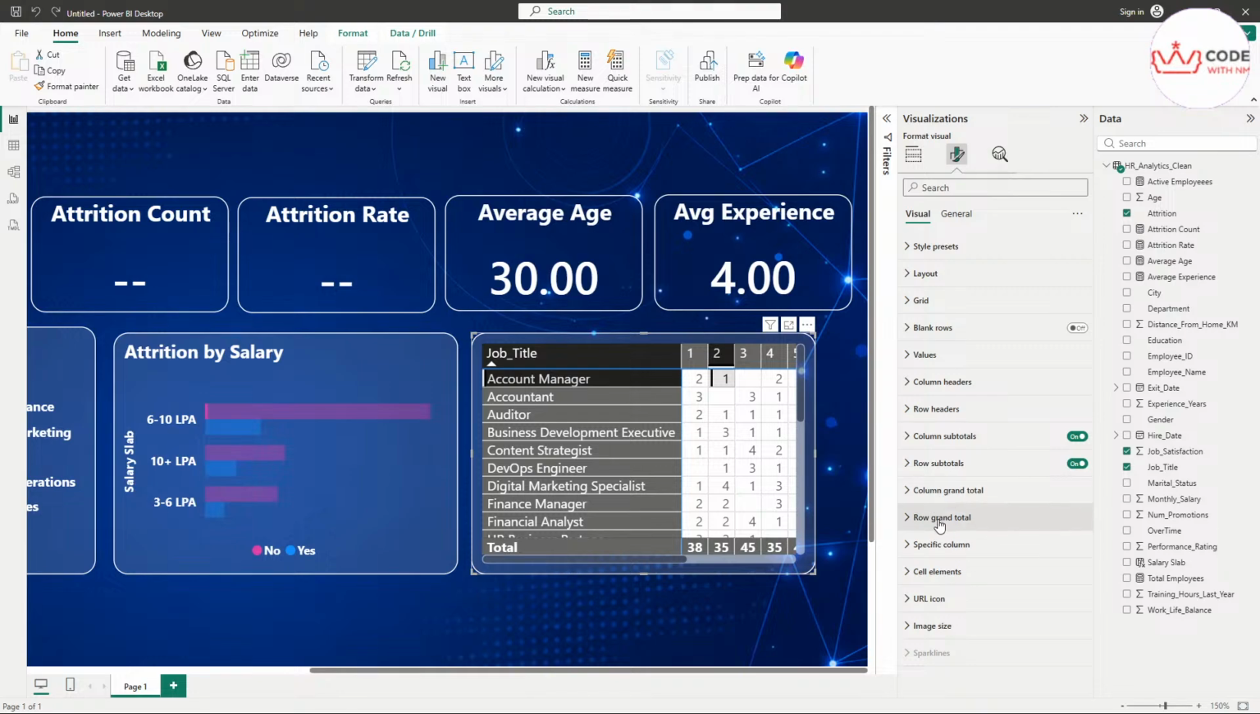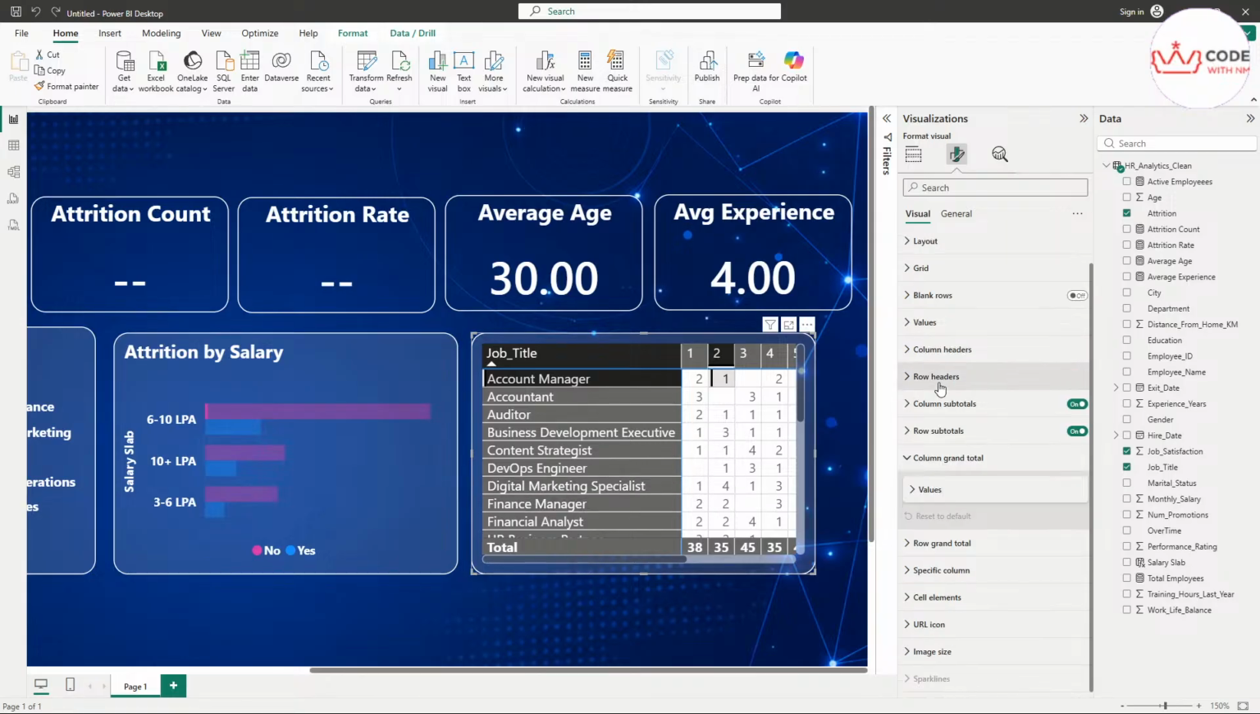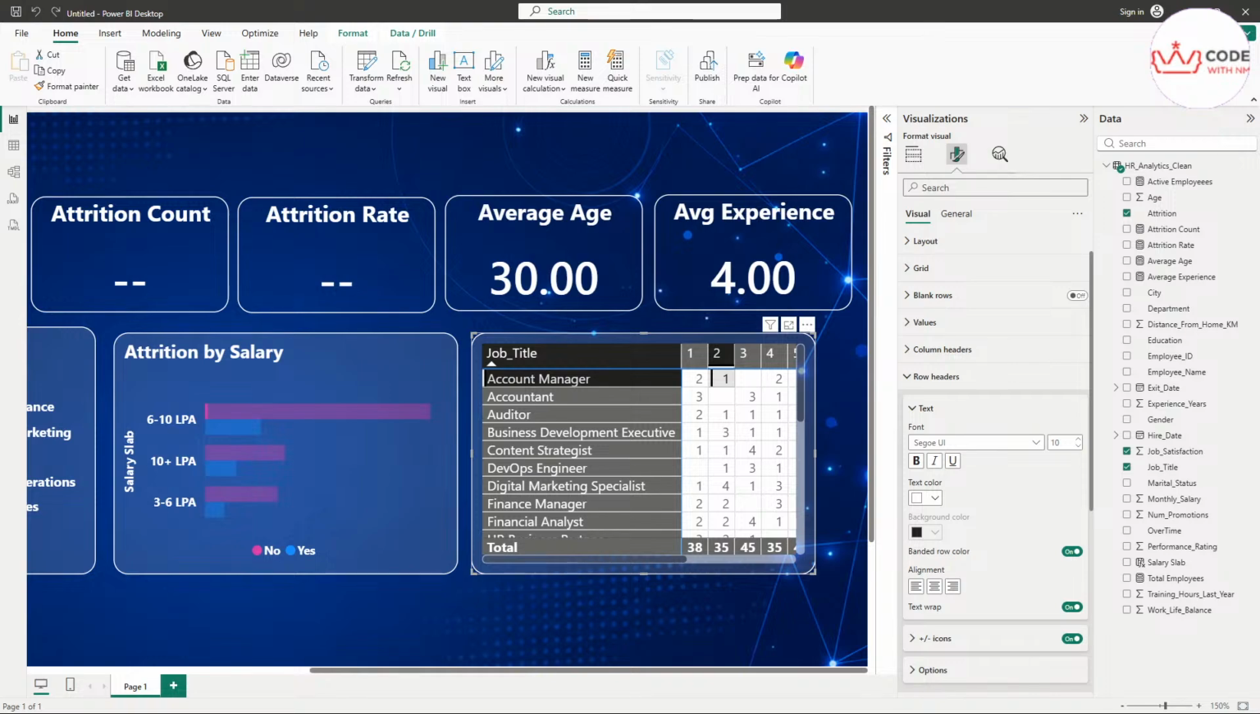Let me go to the column grand total, if you see, and row grand total. So let's go to column grand total first, and here if you see, it already has that font I needed, and it is bold, it is white and the background color is black, because we have applied the format painter from there to here. Let's go and check with the row one also. And for row one, it's the same. So I'm happy with that. I don't want to change anything over here.